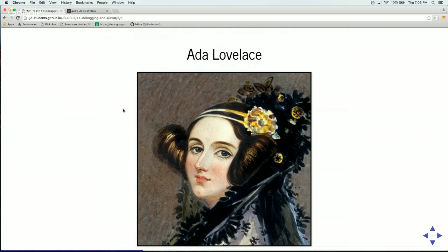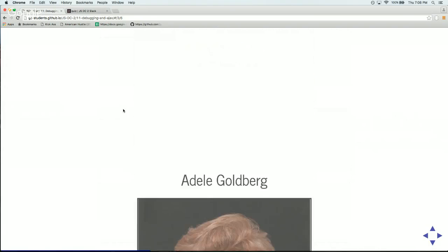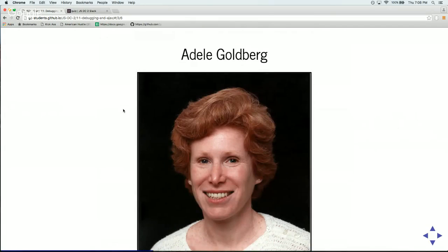So the first one was just hard made to solve one set of problems. The analytical engine was made to be a general purpose machine, and so it needed somebody to write these programs to solve specific problems. And so really, she was the person who did that. It's pretty awesome. So this next person, Adele Goldberg, she was working at a place called Xerox PARC.